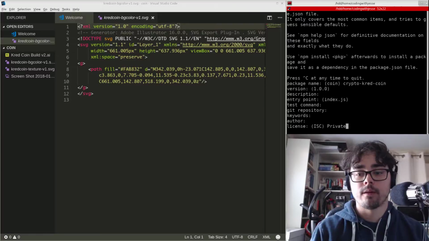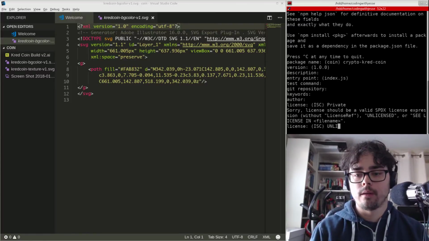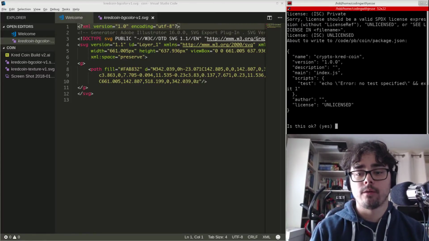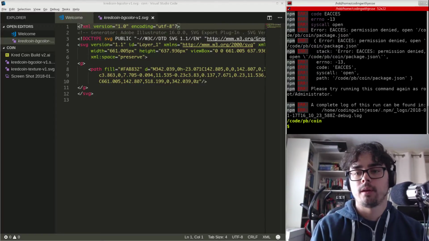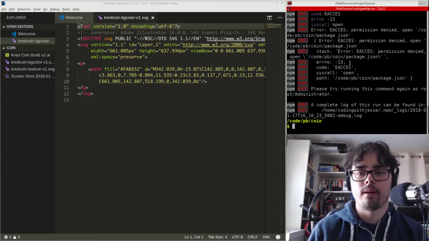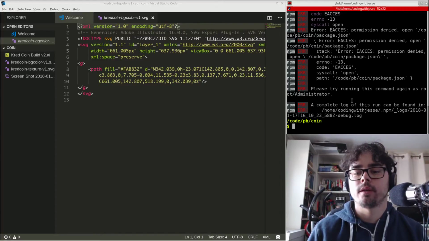Author, whatever. It's private or unlicensed. I do not want this to end up on npm. Despite me streaming it, it is still closed source. I mean, it's not open source, so despite you being able to see it, it's going to be, what? It says I have to be administrator to do an npm init. Why would I have to do that? Oh, I don't have permissions on this folder.